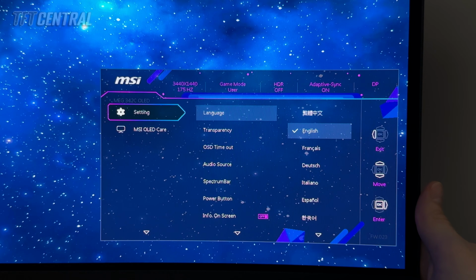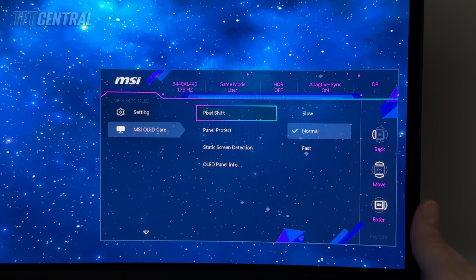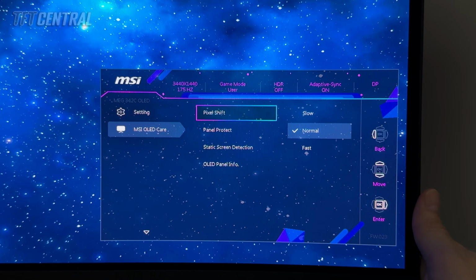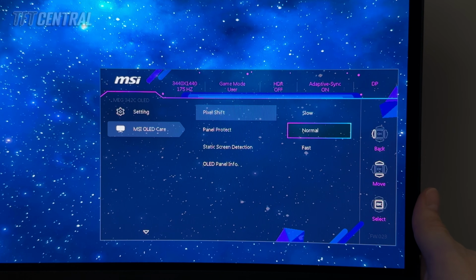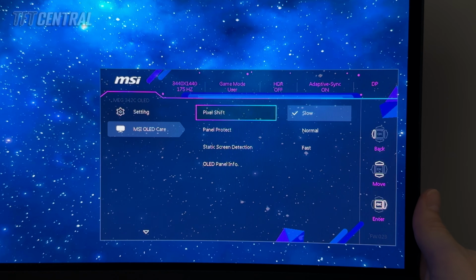And then the last section is the MSI OLED Care. So this is the panel protection features. So pixel shift you can't actually turn off on this screen altogether. So we're going to have to choose between the slow, normal or fast operation. We're going to set that to slow just because it minimizes the visual appearance of any kind of pixel shifting as best we can.